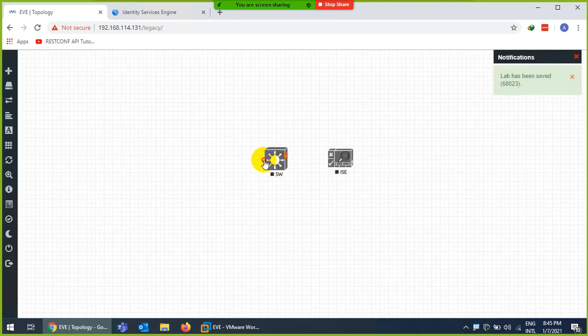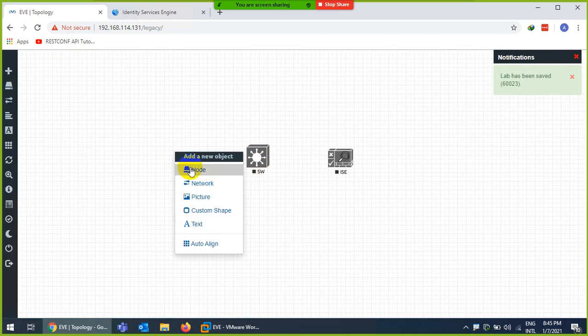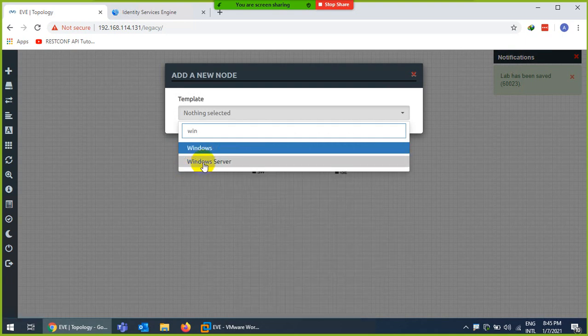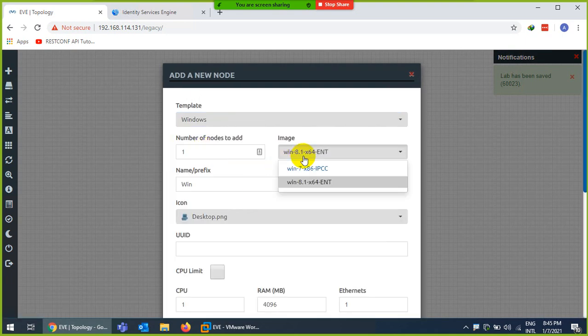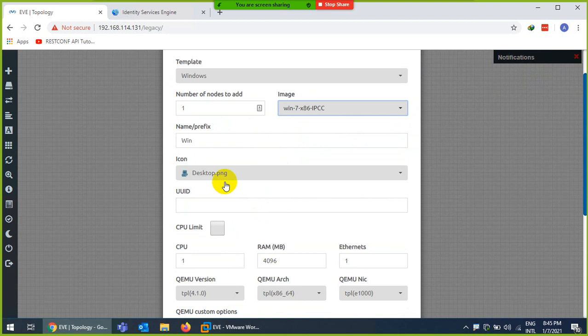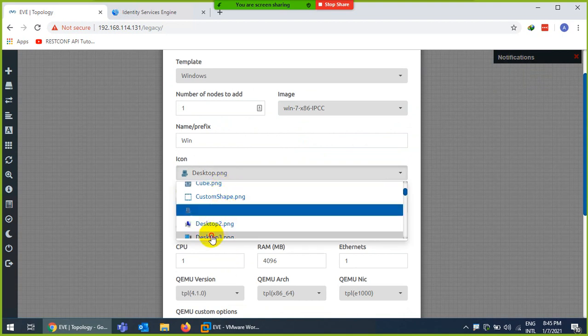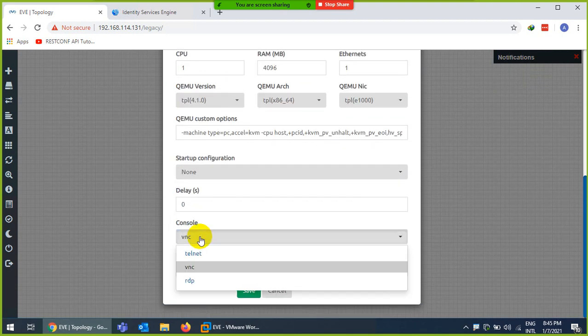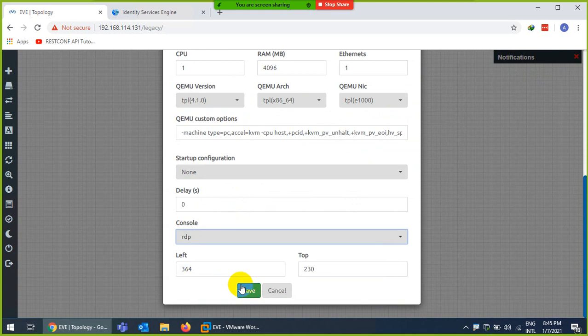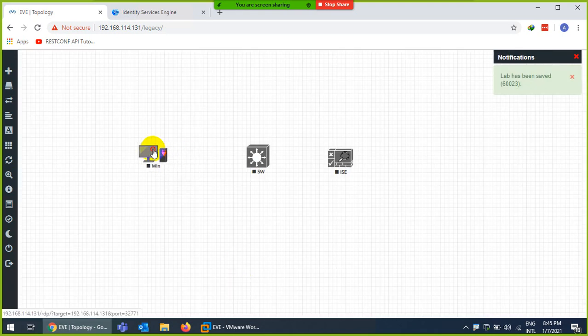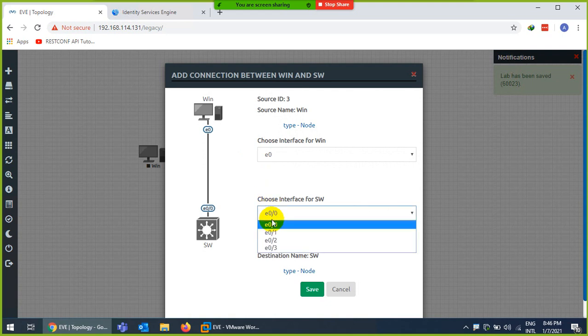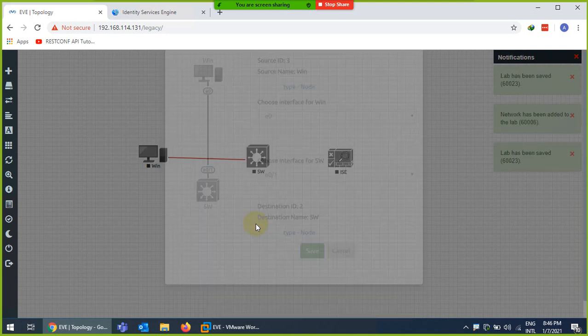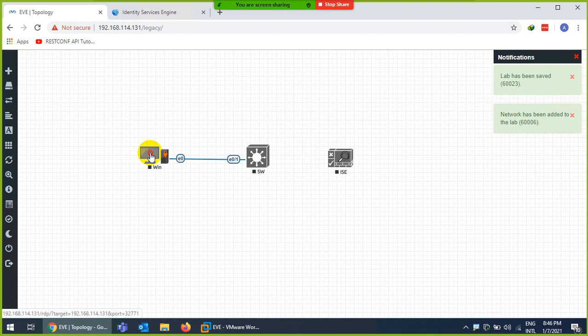And the third thing, I need Windows 7. So choose Windows 7, or Windows 8, it's up to you. Change it to this one, change console to RDP and save. So this is my client, which is the supplicant. It's connected to port number 0/1, suppose. And here is Cisco ISE, but I will not use this Cisco ISE.